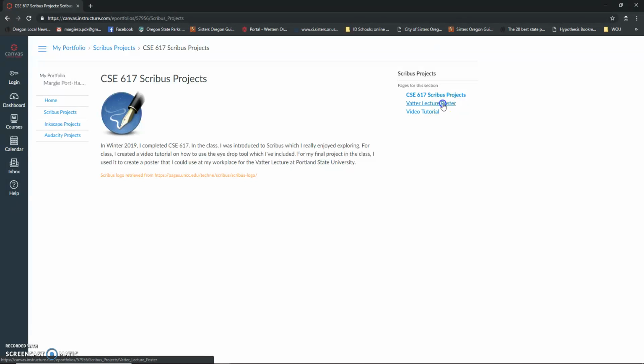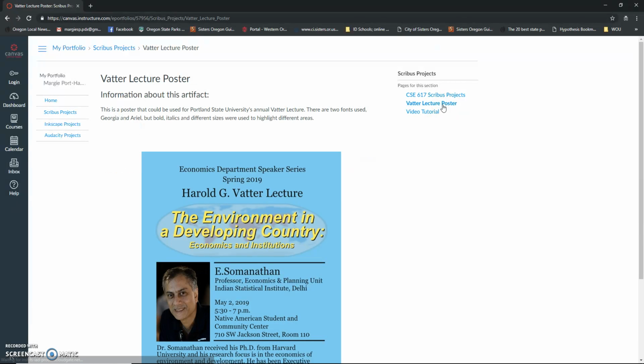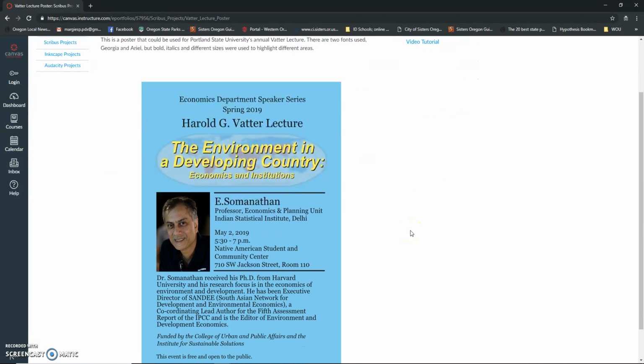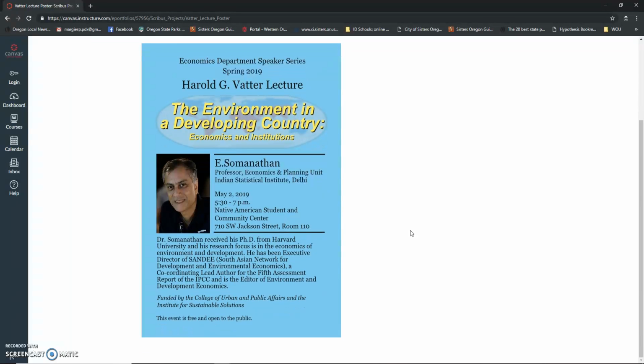The first one is the Vaughter lecture poster. This is something that I could use at Portland State University for an event that we're doing in 2 months. In this poster I used just two fonts, Arial and Georgia, in different sizes and a couple of different colors, just to make things pop in different areas. I was pretty happy with how this turned out.